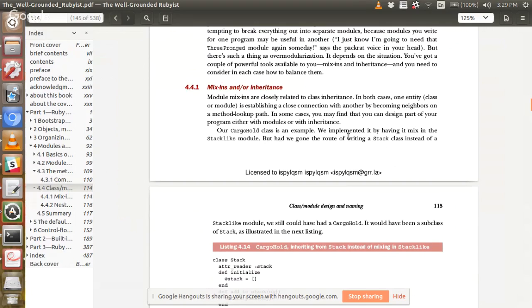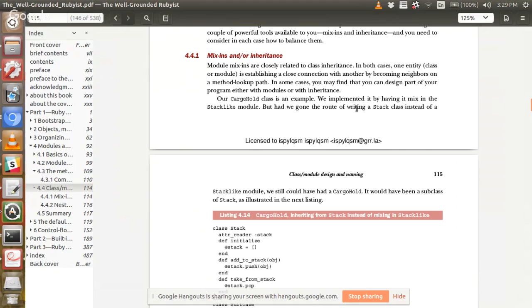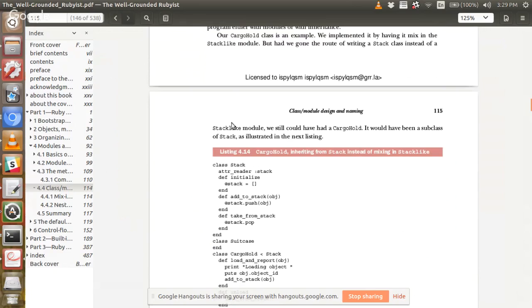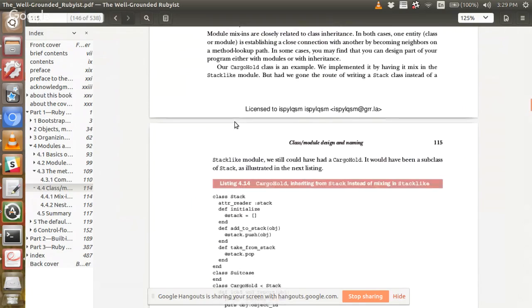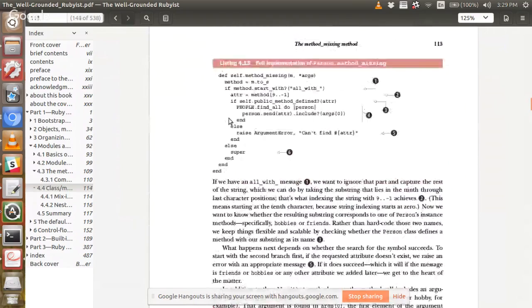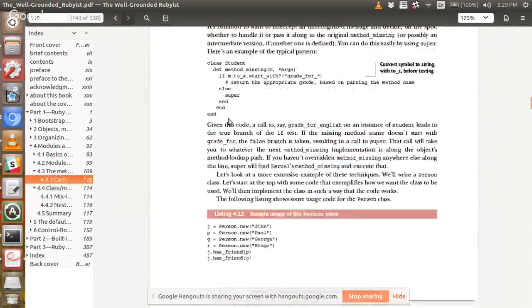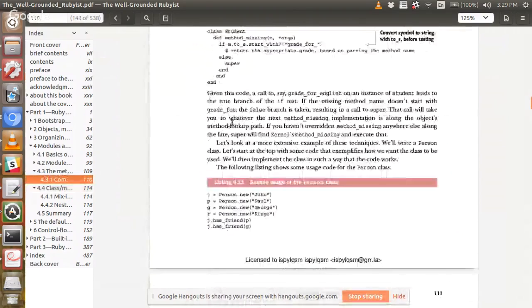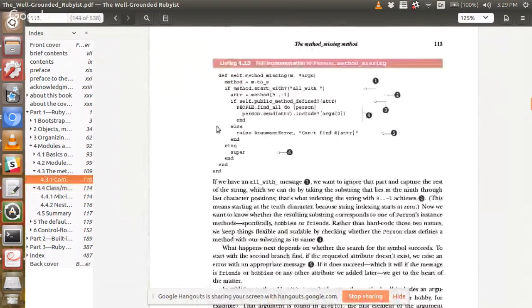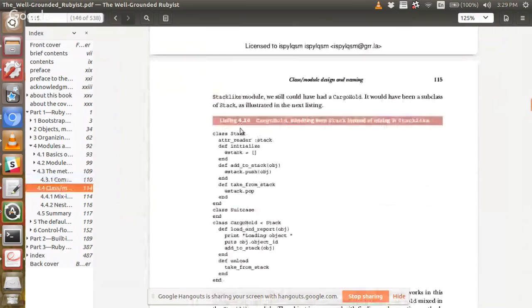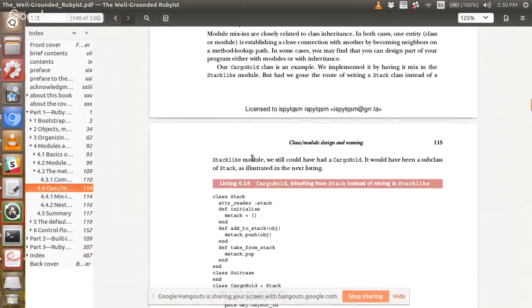Our cargo hold is an example. We implemented it by mixing in the stack-like module. Let me see if I can backtrack to that. It's really far. Okay, let me just continue with this. There was a time we created a stack-like module, where we had a stack class.